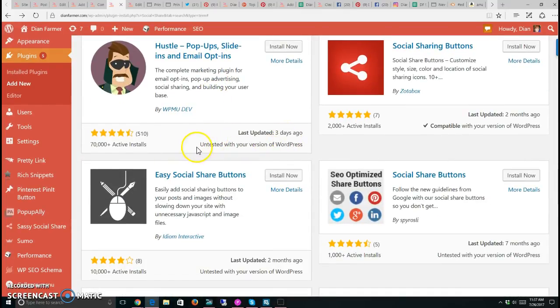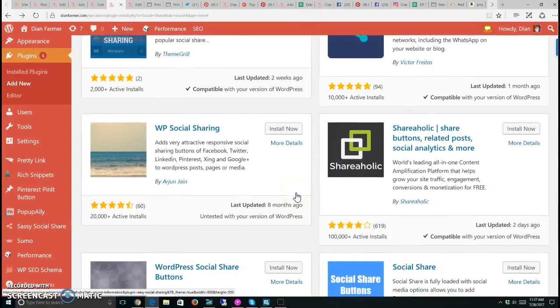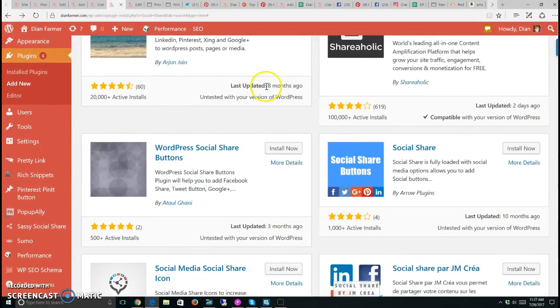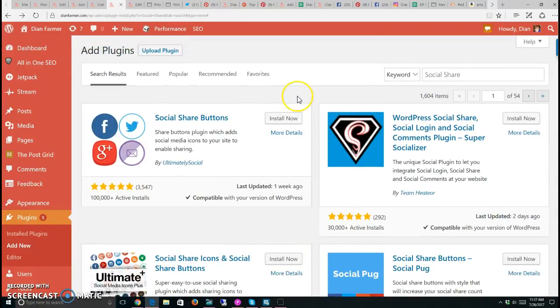This one's been updated 3 days ago, yet it's still untested with my version, so we don't want to go there. 7 months ago, that's a bit long because there's been more updates. 8 months ago, there's been more WordPress updates since that has been updated, so those are not ones that I want to look at. So this is my search results where we typed in social share. You can also look at featured plugins, which will not be your search view.